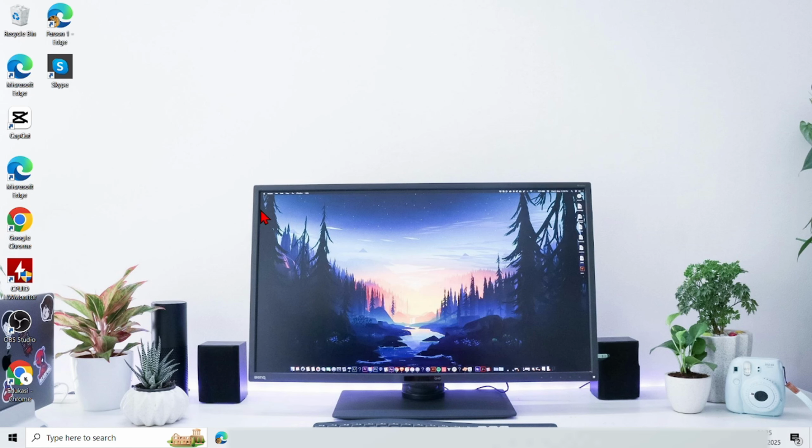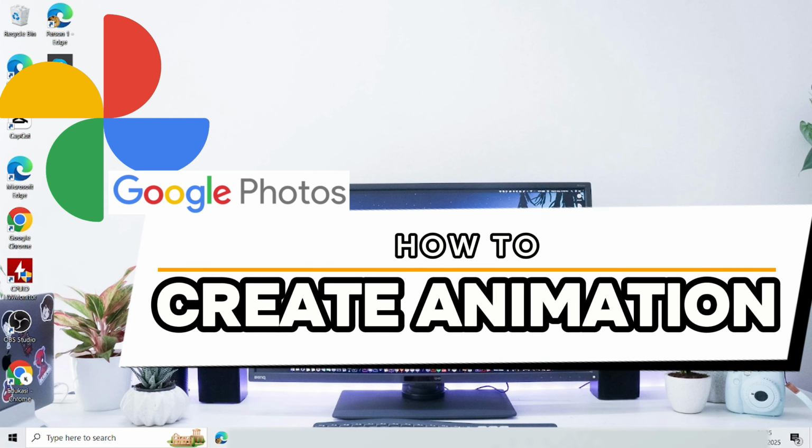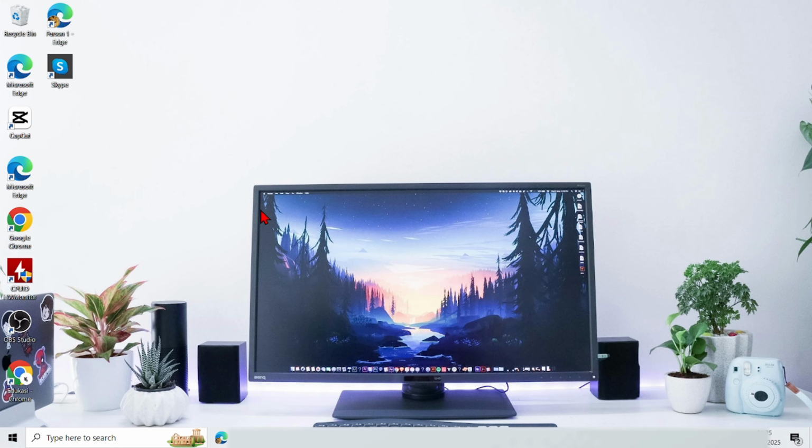In this video, I will show you the easy and clear steps on how to create animation in Google Photos on computer. So how to create animation in Google Photos on computer? Make sure you keep watching this video until the end. Let's get started right away.